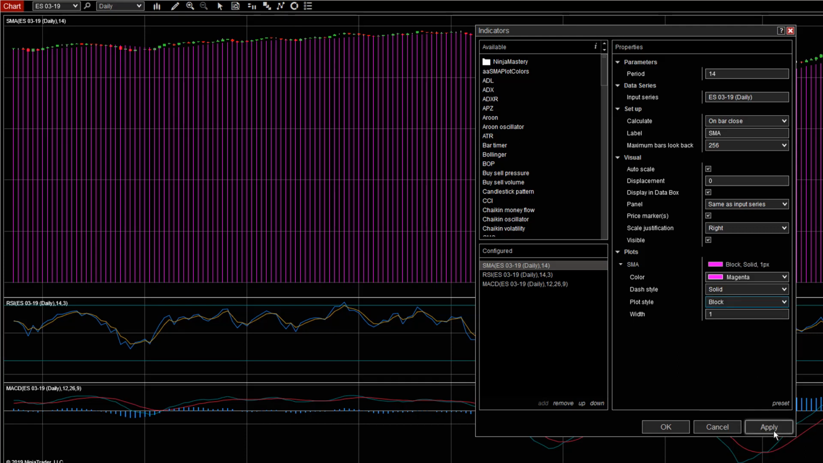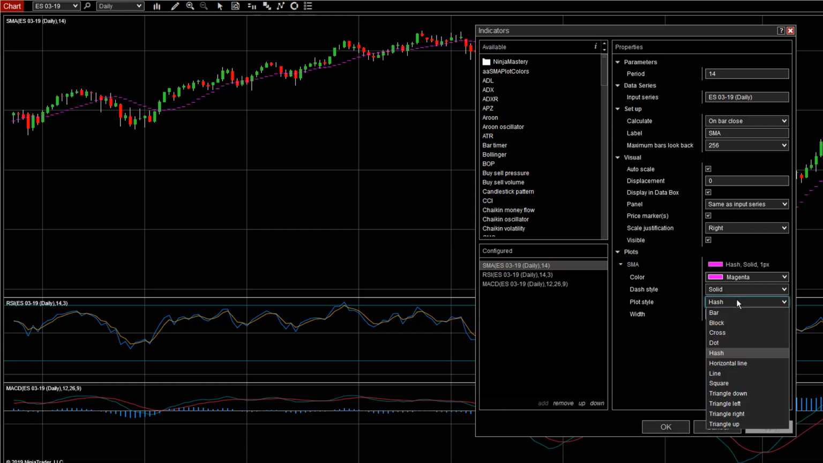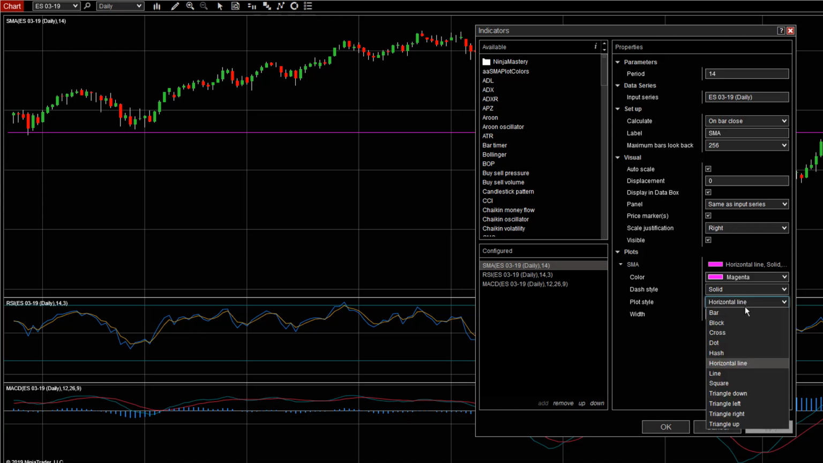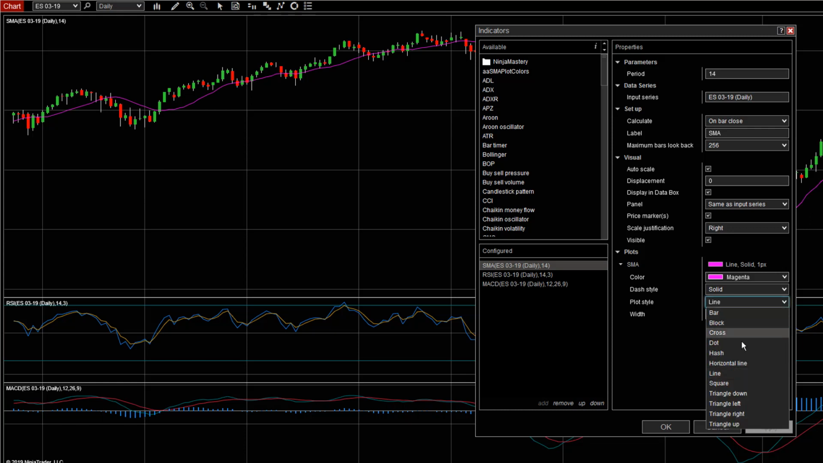But we can also set, say, block here, which is just a square dot. And most of these things just change the symbol that's plotted. Cross set does a cross, hash is just a straight line, or a dash, I guess I should say. Horizontal line is different. What horizontal line does is it draws a horizontal line across your entire chart based on the last value of the indicator. That can be useful in different scenarios. Line is the default, which is what we started with.